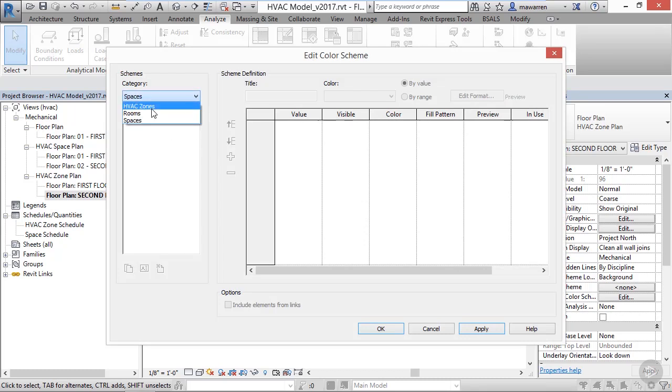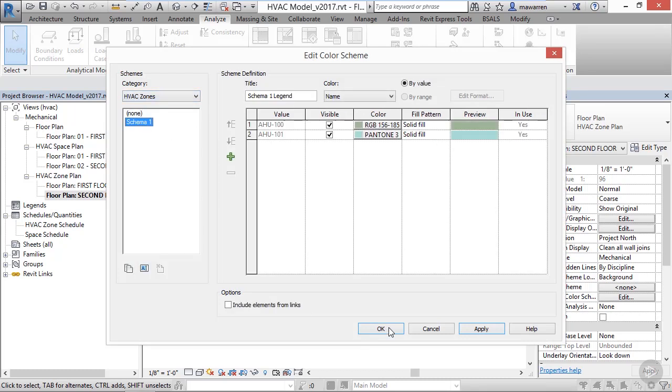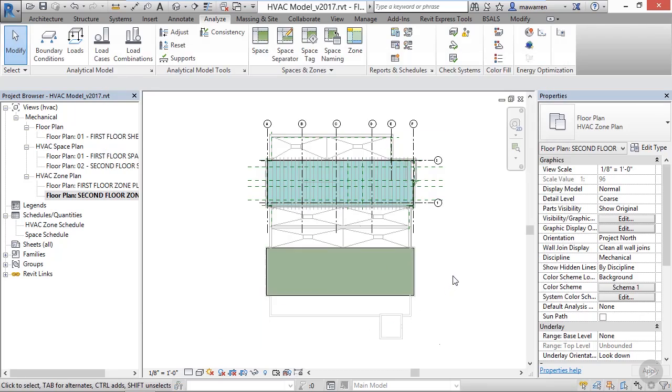One thing to note about color schemes, they're view specific, so you have to apply the color scheme to each view you want it associated with. And with that, you've added your HVAC zones to your Revit model and verified that the correct MEP spaces are associated to the appropriate HVAC zones.